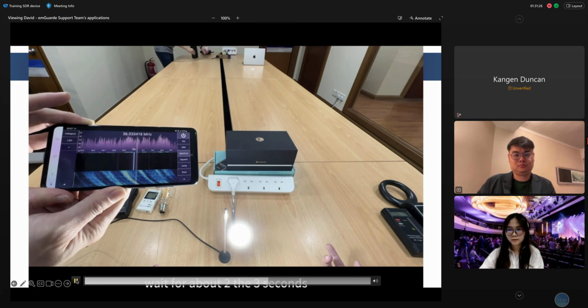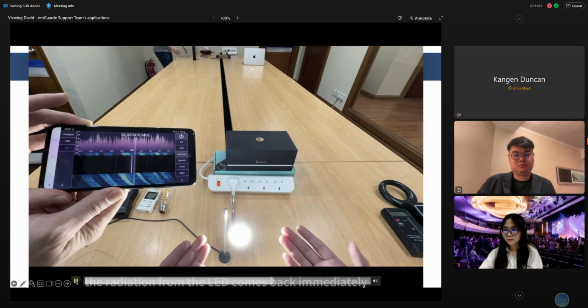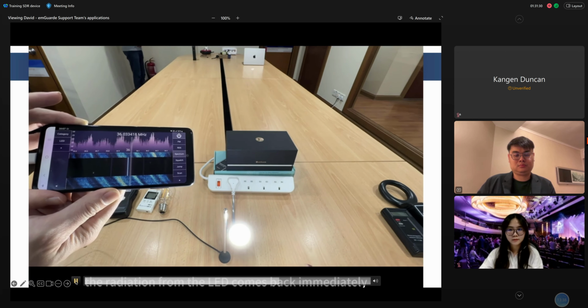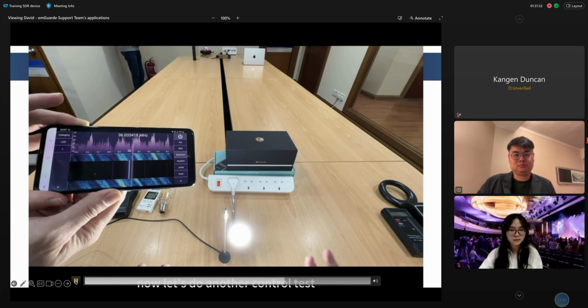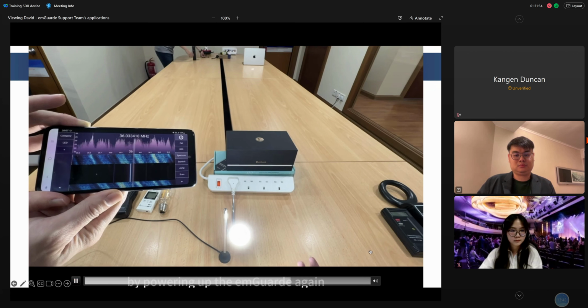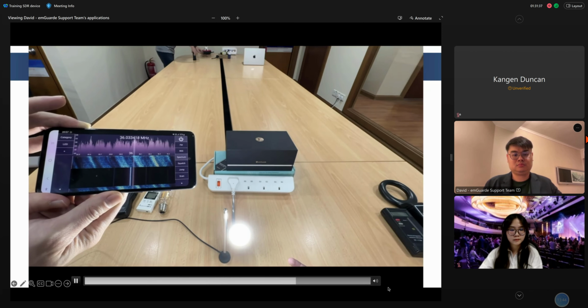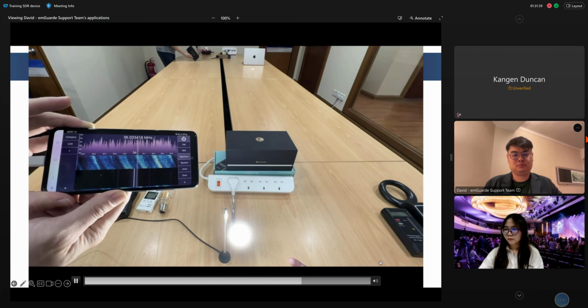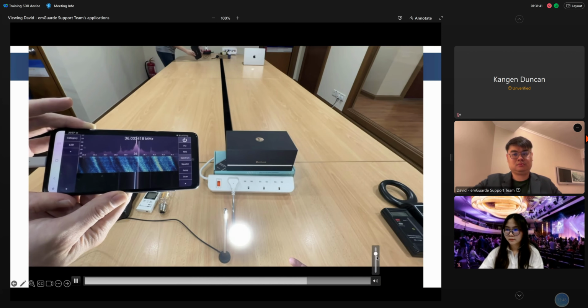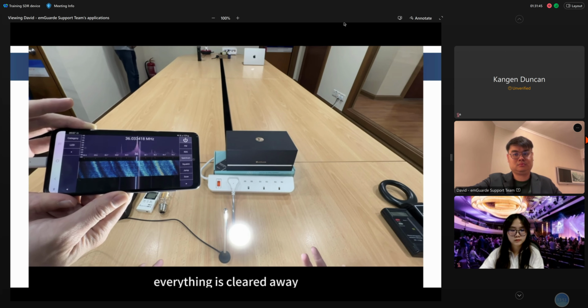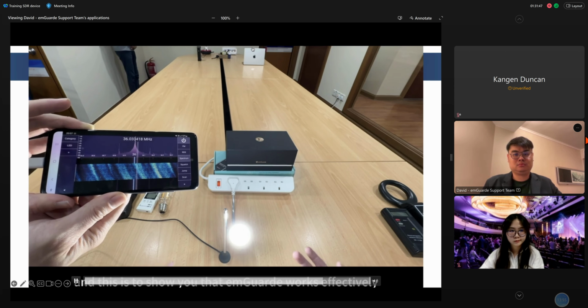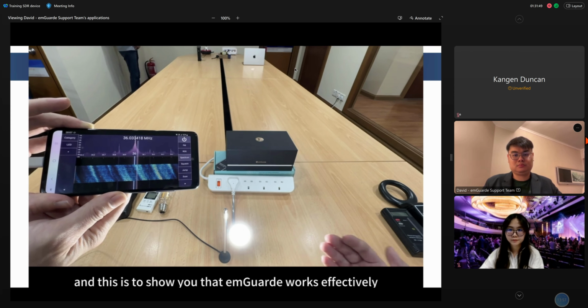Wait for about 2 to 3 seconds. The radiation from the LED comes back immediately. Now let's do another control test by powering up the EmGuarde again. Please put the USB-C power cable into the EmGuarde. There you go. And immediately, as you can see, everything is cleared away. And this is to show you that EmGuarde works.